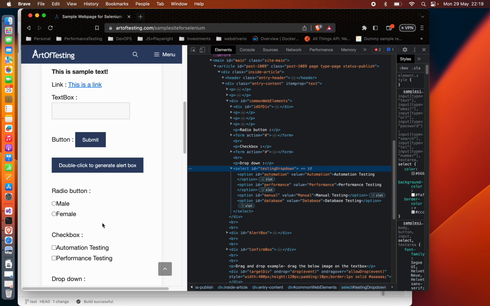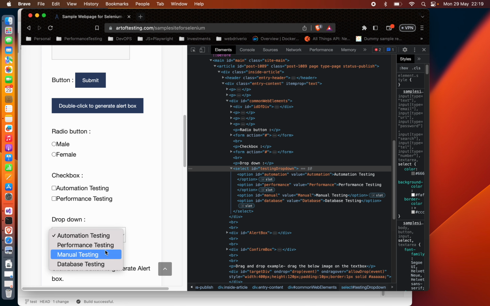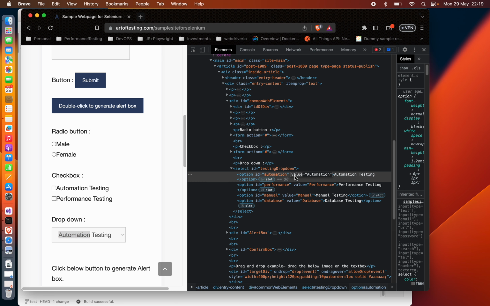If I expand the drop down, there are 3 options here. One is performance testing, one is manual, and another one is database. In the option tag, we need to focus on the value attribute and the text attribute, which is generally the option's text. Using the value attribute and text attribute, we can select the drop down.